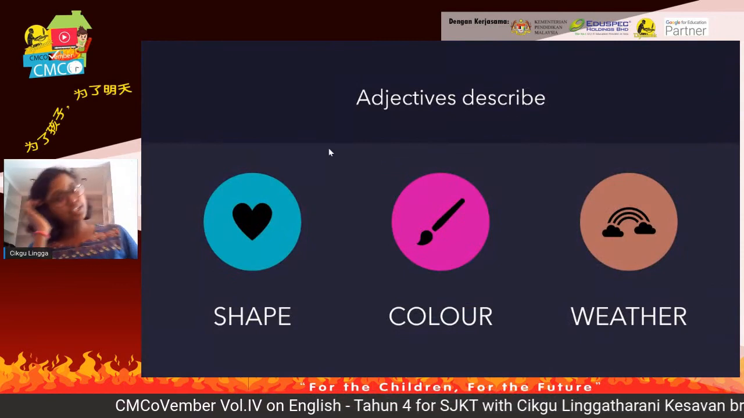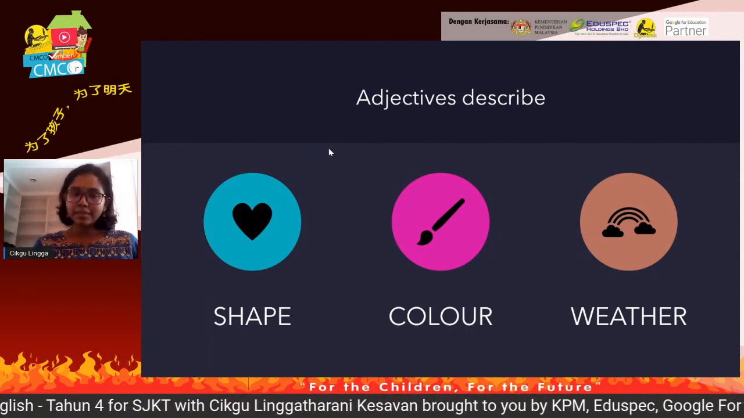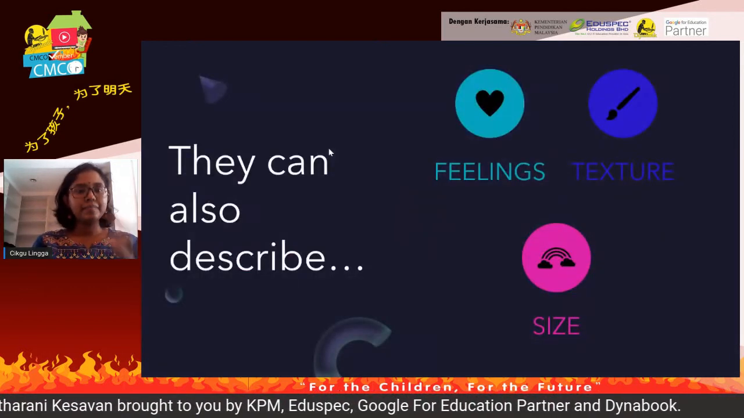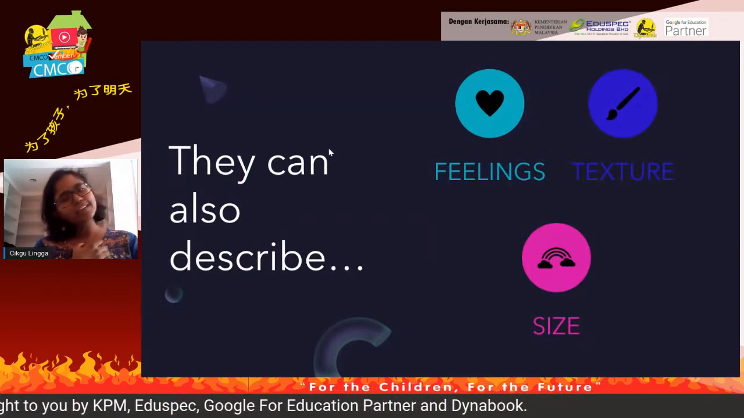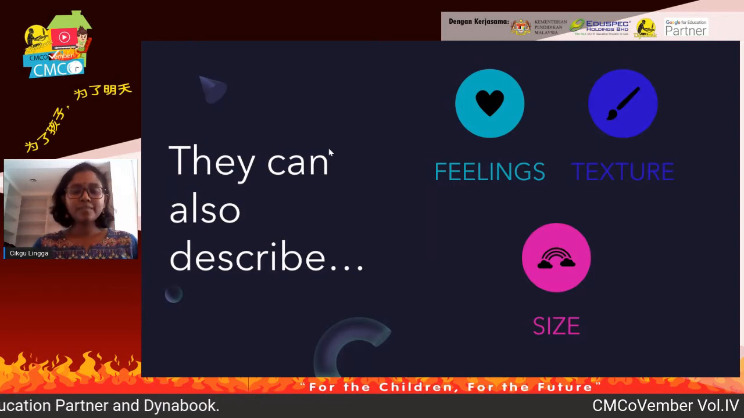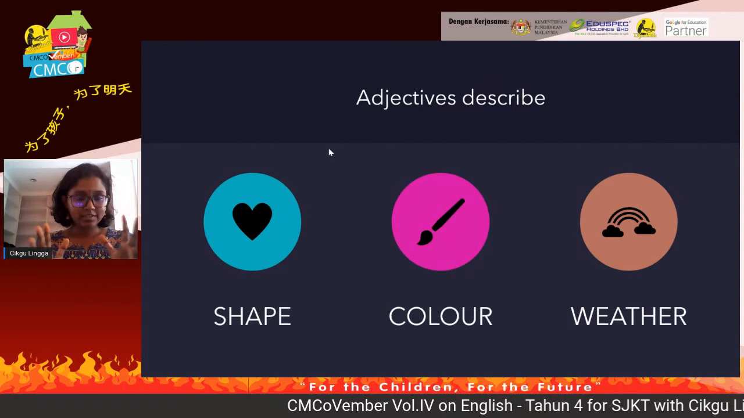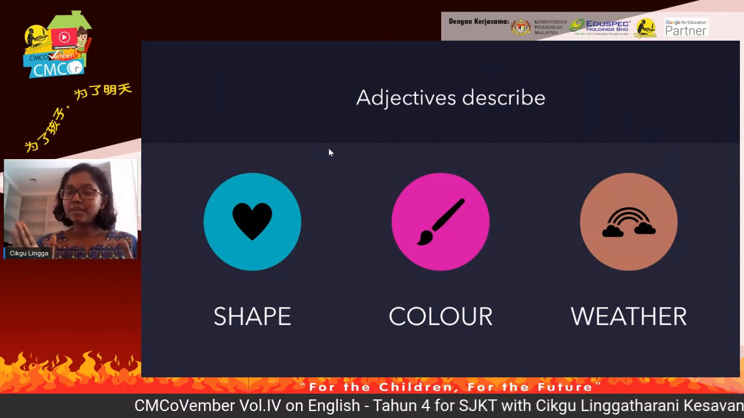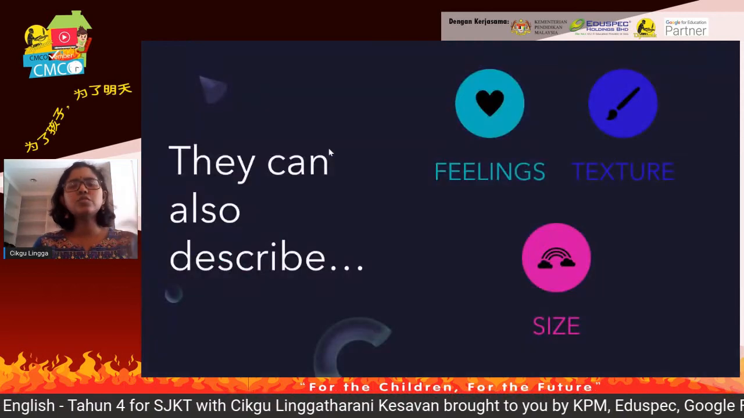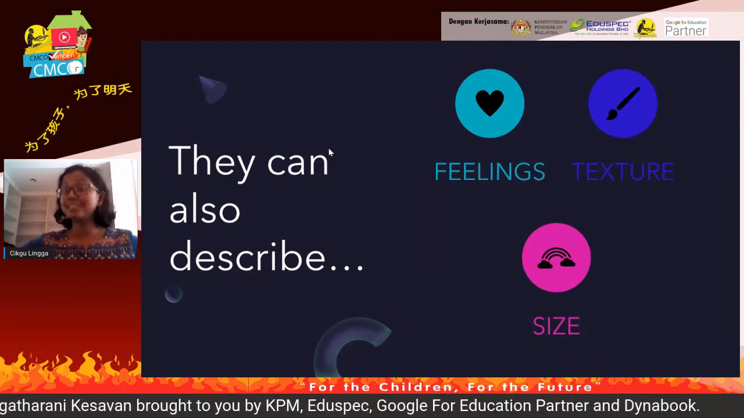Now, what are adjectives? Adjectives can describe a shape, color, or the weather. They can also describe your feelings or texture and size. Okay, so let me repeat this for you again. Adjectives can describe shape, color, the weather, and they can also describe your feelings, the texture, and size.